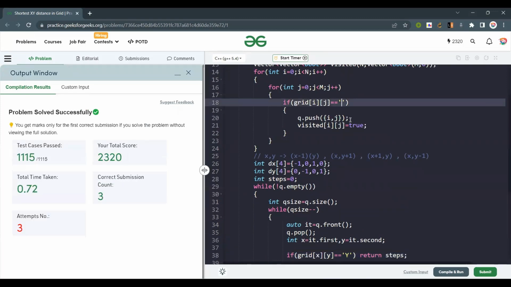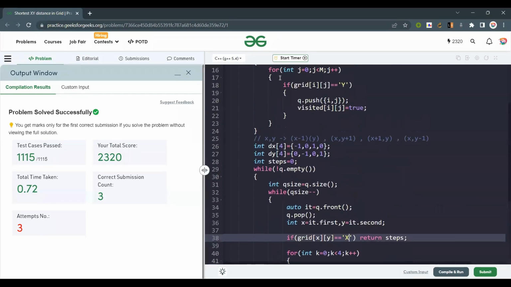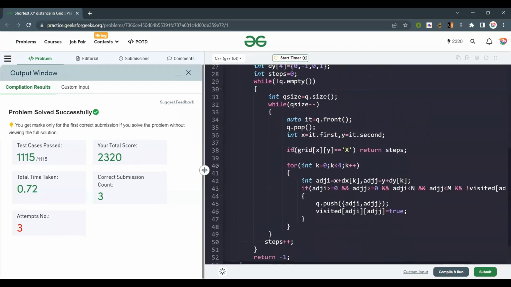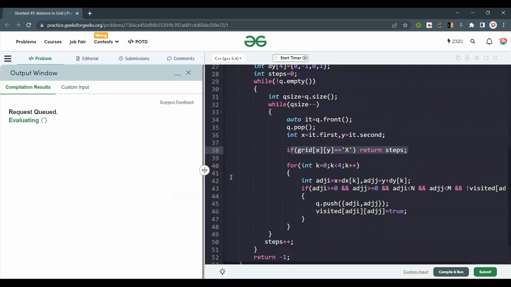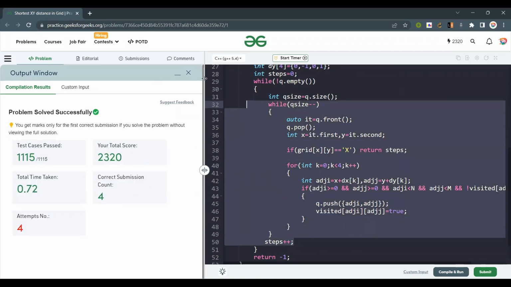If I change this to y and if I change this to x, that means I am adding all y's in the queue, and then we are reaching x. Then it will also work. I have checked this already. Obviously, it will work because anyone can reach anyone. So this is all about the code.